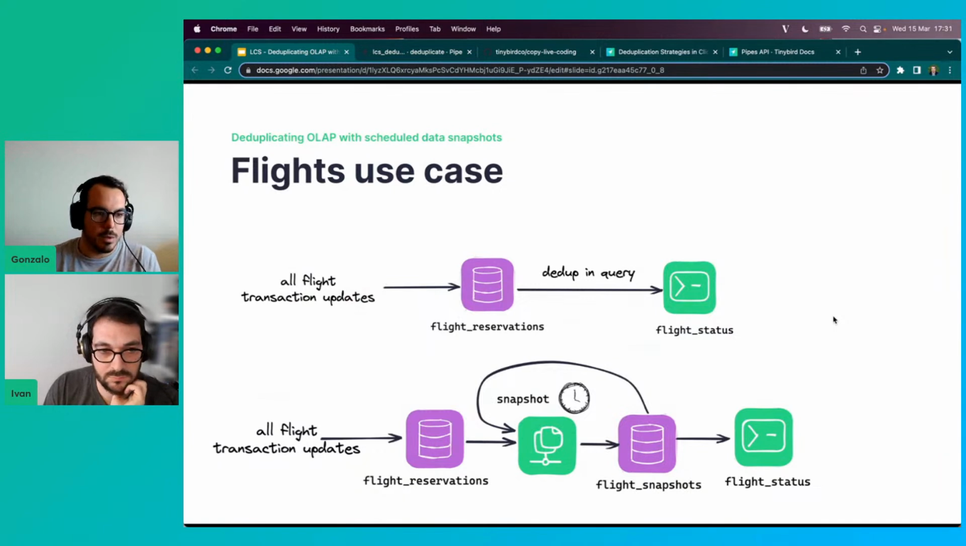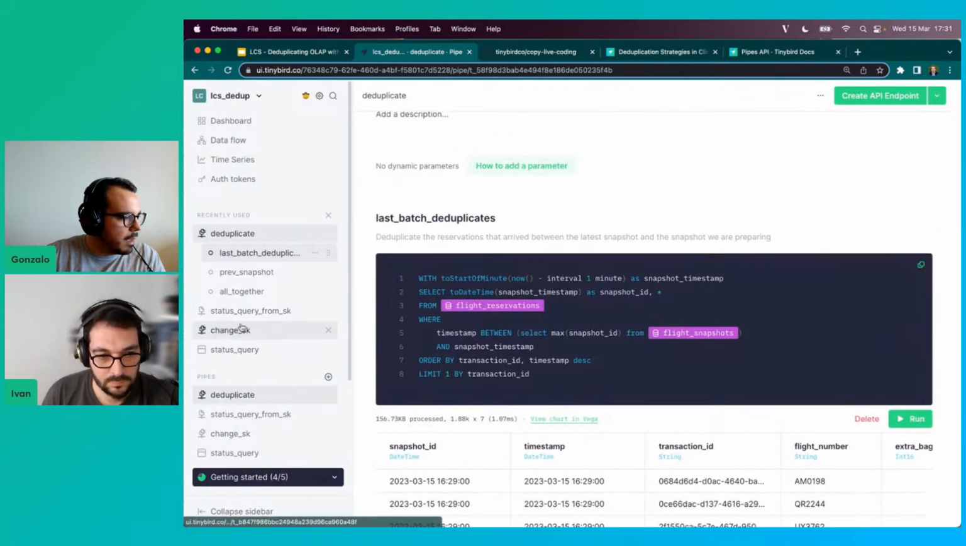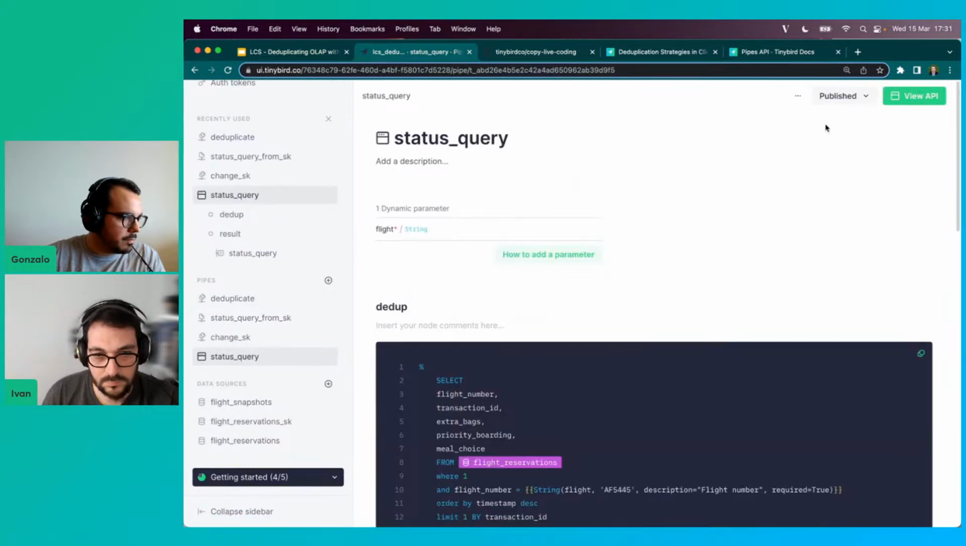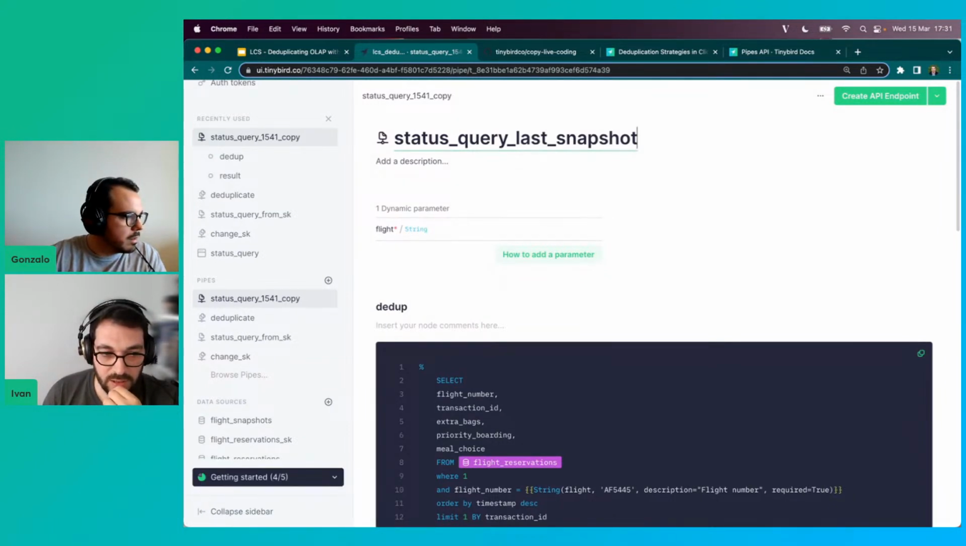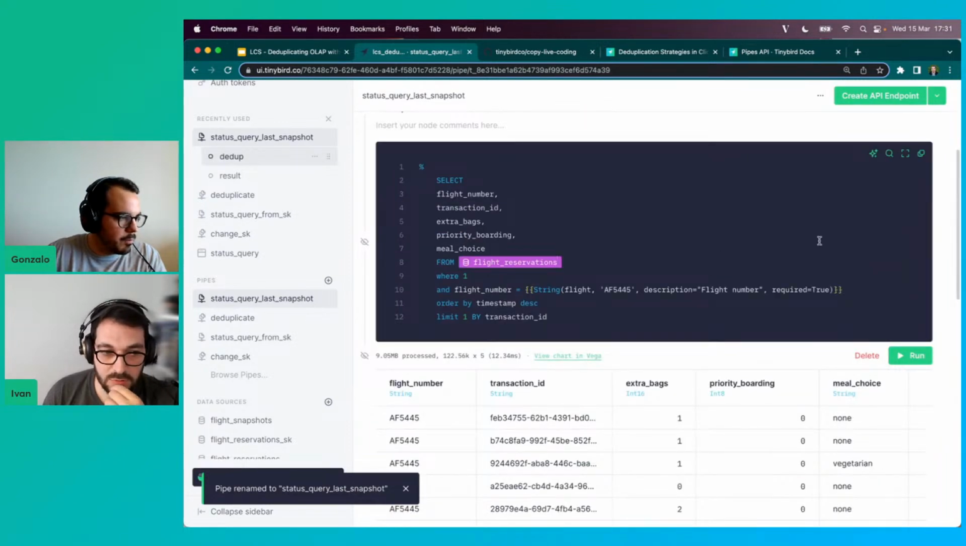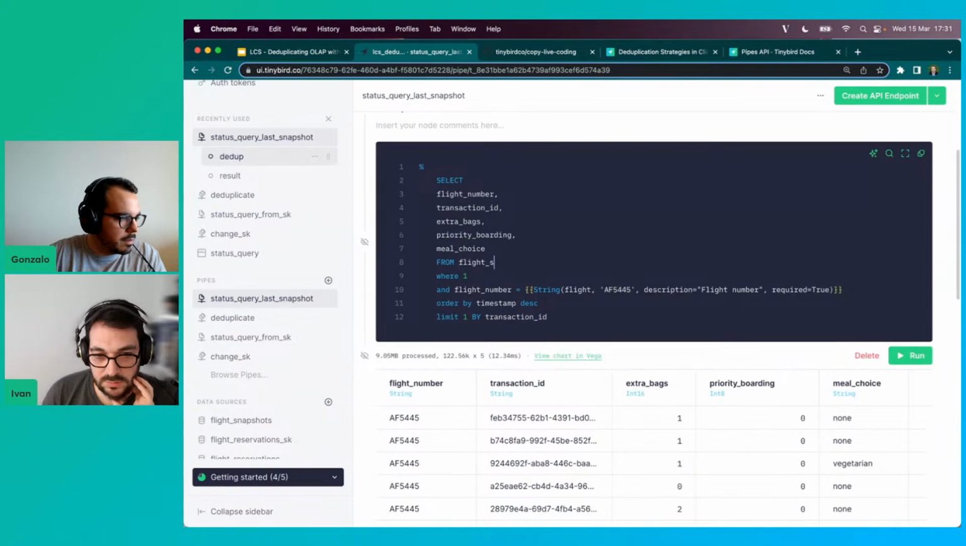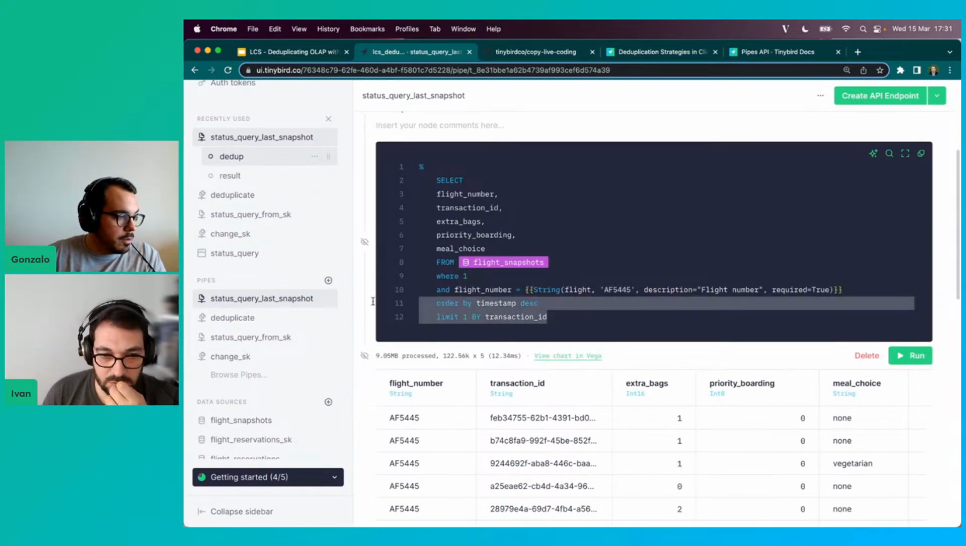So what we did before was querying the flight reservations with a proper or an incorrect sorting key and deduplicating always at query time. What this feature enables us is creating snapshots and then just querying the latest status of the reservations. Okay, so let's create a new pipe here, a new status query. Deduplicate status query. So what we are doing now is, instead of querying the original data source and deduplicating in the query, we are going to query the snapshot data source.